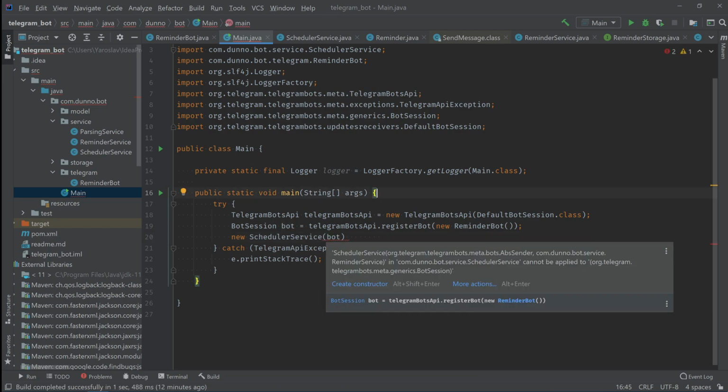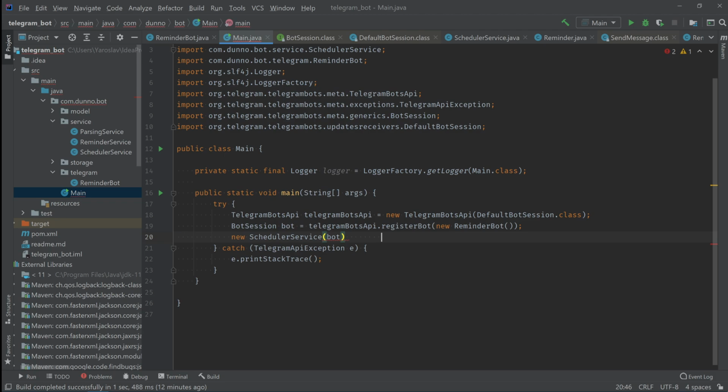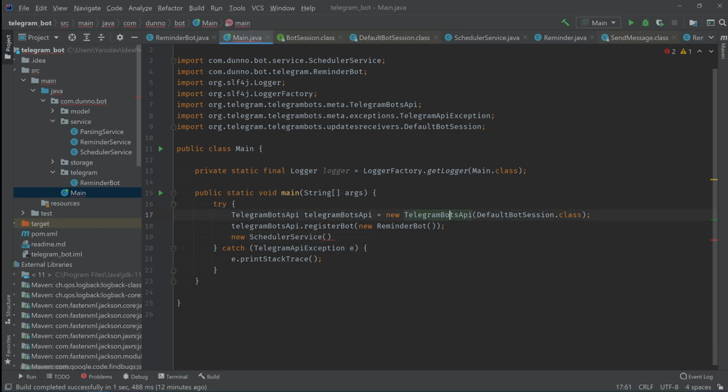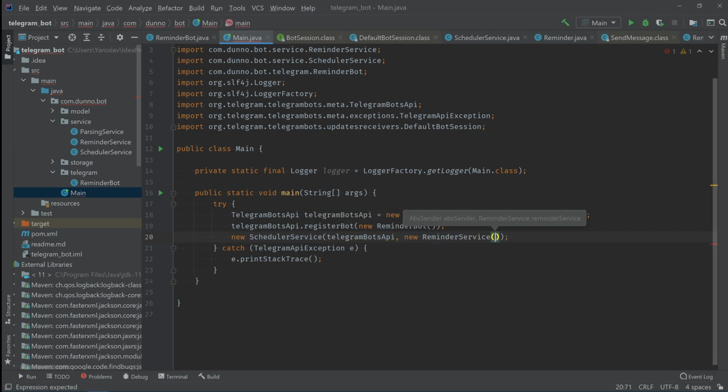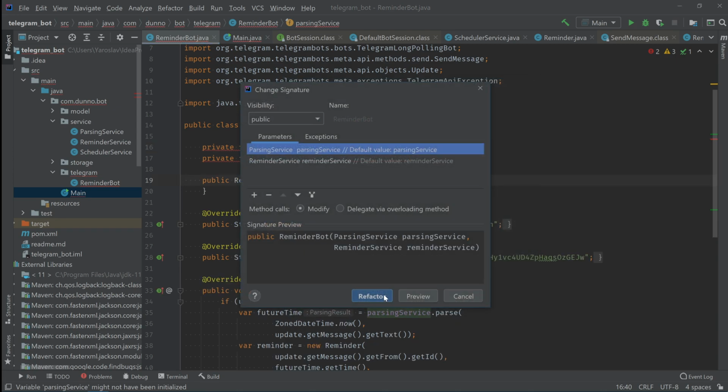So it doesn't work because the bot session, it's something different. Yeah. So here I missed, I guess. Yeah, reminder storage. Remember when I was talking about dependency injection that we are missing that? So here's the problem. We have two reminder services. I mean, we have the one in reminder bot. Yeah, so let's just move that to the structure. Yeah, just refactor that.